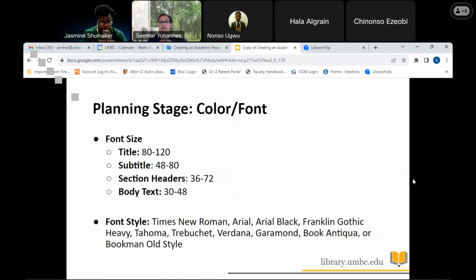The recommended font sizes for the four different sections of your poster. Your title should be within this range. Your title needs to be the largest text on your poster. Subtitle, that's the author information. Section header, this is where you write introduction, abstract, results, conclusion. And then the body text, so the actual text for each of the various sections.